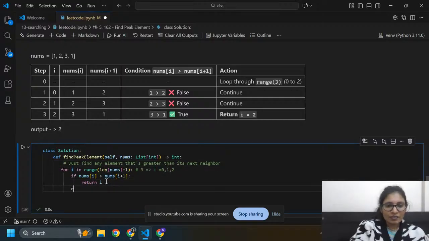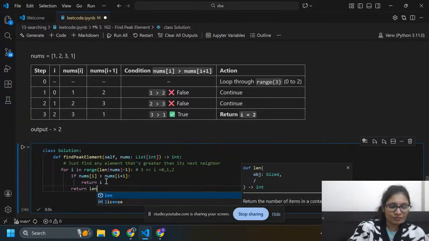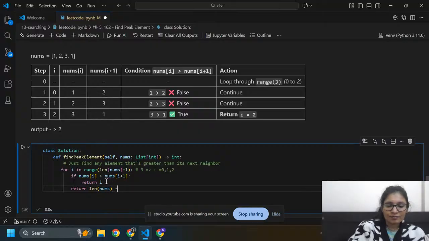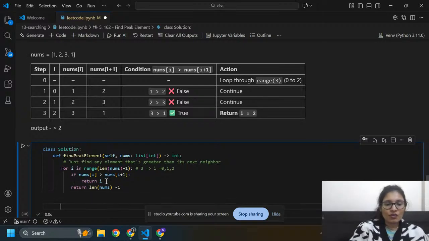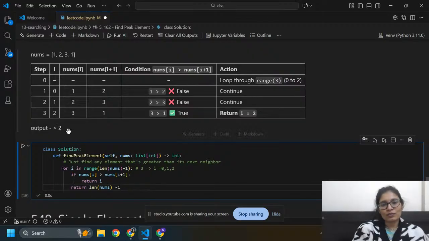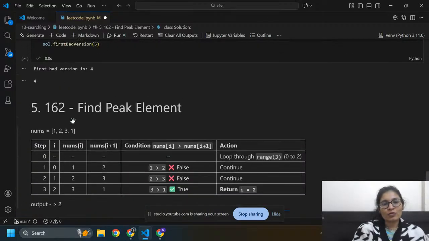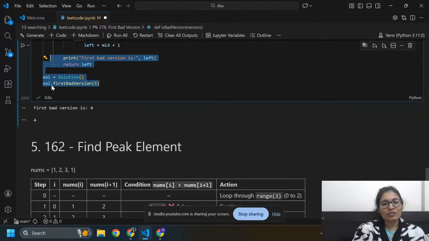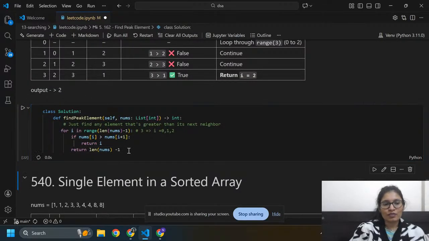And here I am going to return length of nums minus 1. So this is our code. Very simple, guys. I got my peak index, that is 2, in the output. So you get the output, or you can write it like this and you will get your output, for testing purposes.